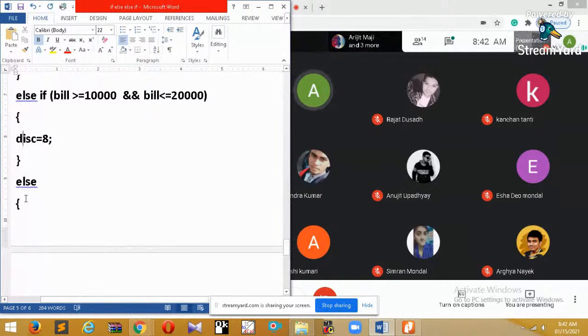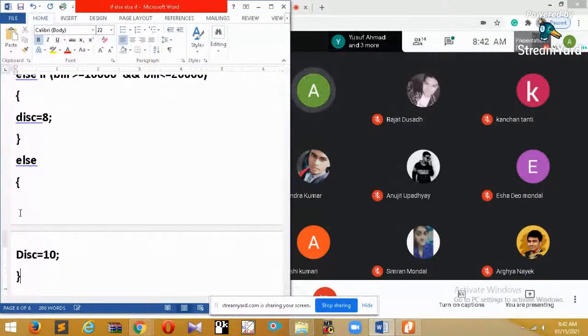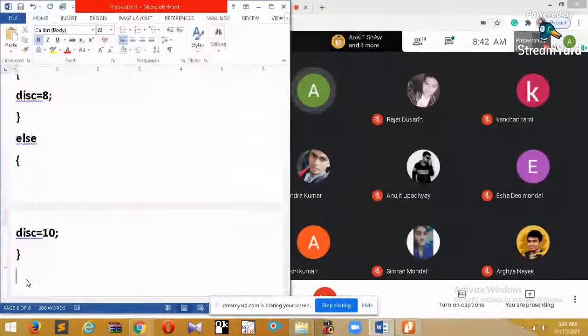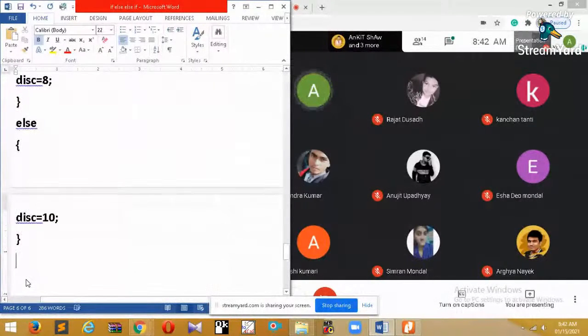So for else, what will we write here? For else, we'll write discount equal to 10%. Yes, so 10%. Now we have finalized the values for discount. Now we have to calculate it further. That means we have to find the discount amount. So DISCAMT, discount amount. How much discount is being given?